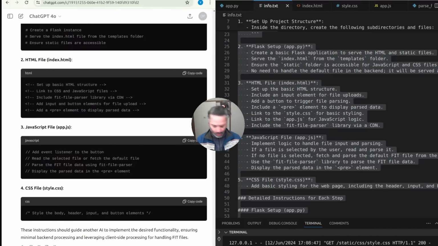Can you give a quick overview of the whole application, what it does, and how it can be used?